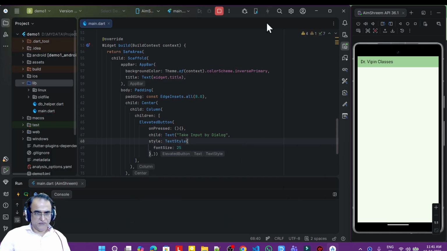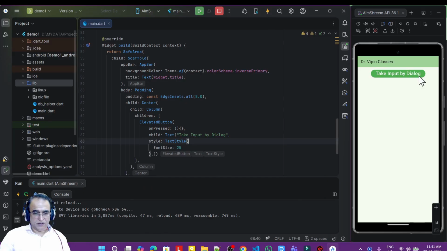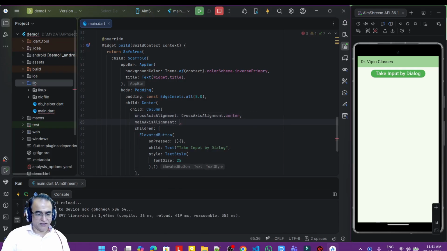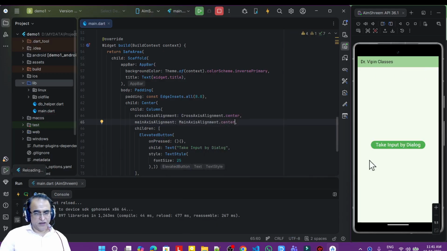Save this. I refresh it. You see, "take input by dialog" is there. We have a center here, and a column here, and I say cross axis dot center. Save this, and I say main axis dot center. Save this, and we have it in the center.